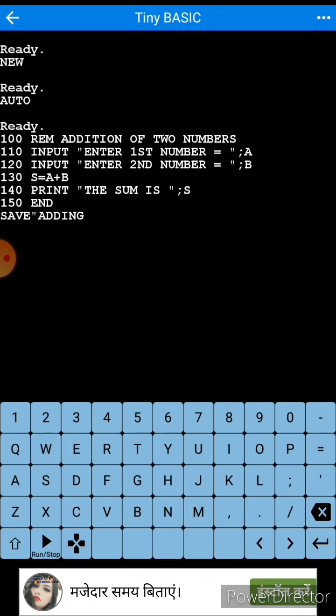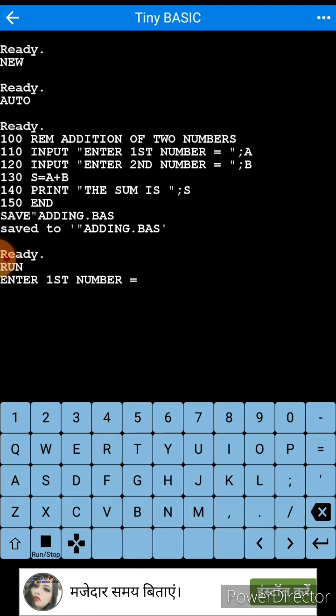Then the most important part, give a dot, don't forget this, and write BAS. BAS means this is a BASIC file, a GWBASIC file. You don't have to close the double quotation mark, just press enter, then it is saved. Now we can run the code. RUN, it is very simple. We have learned so many commands and statements. So I'm pressing enter, run.